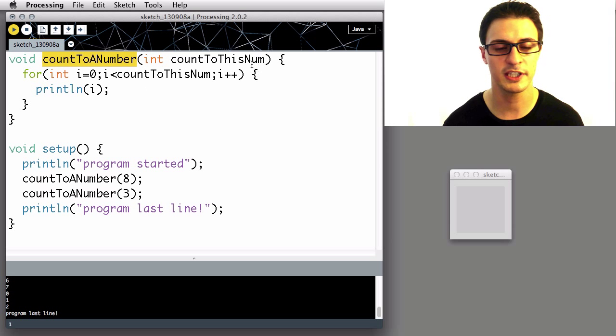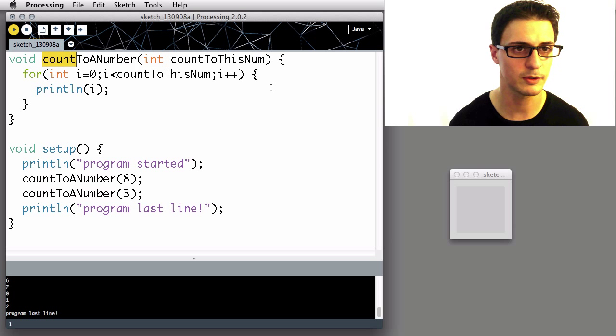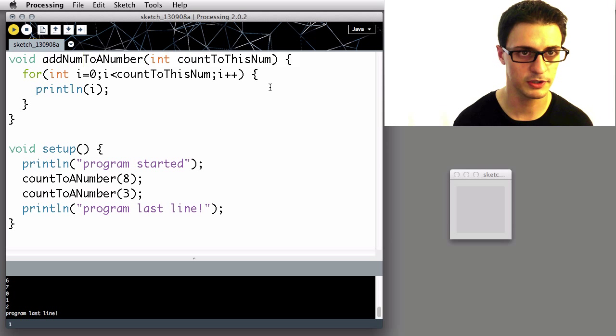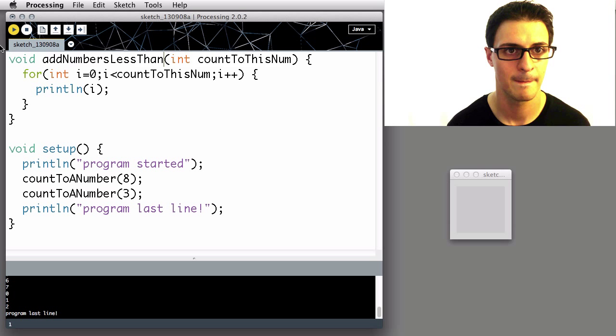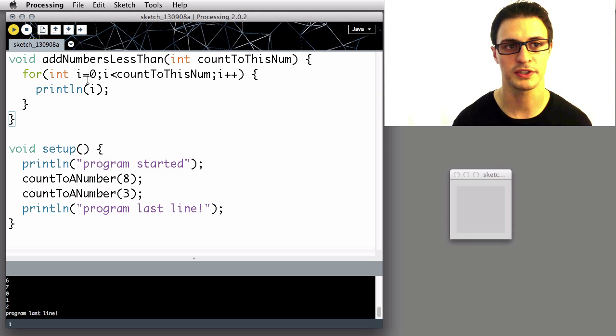And we could return a value. So let's say we want to add numbers together up to a certain value. So instead of count to a number, let's say add numbers less than. Okay, now we've got a more interesting situation.